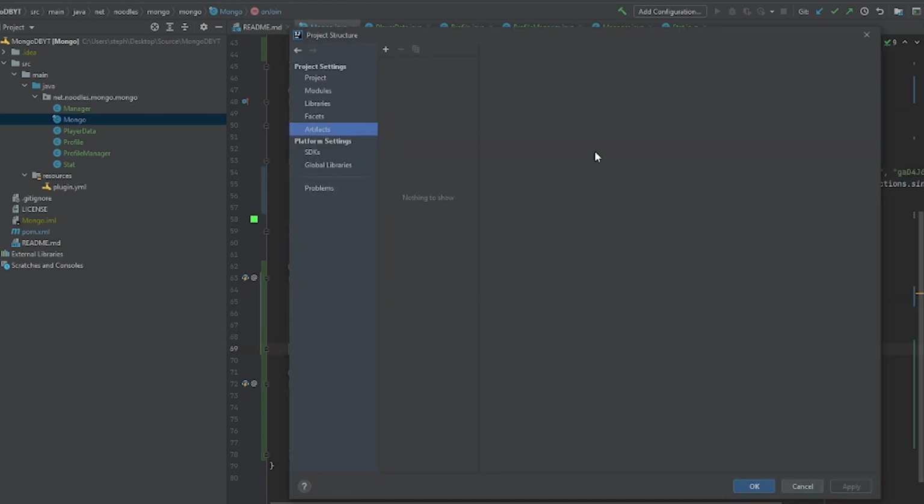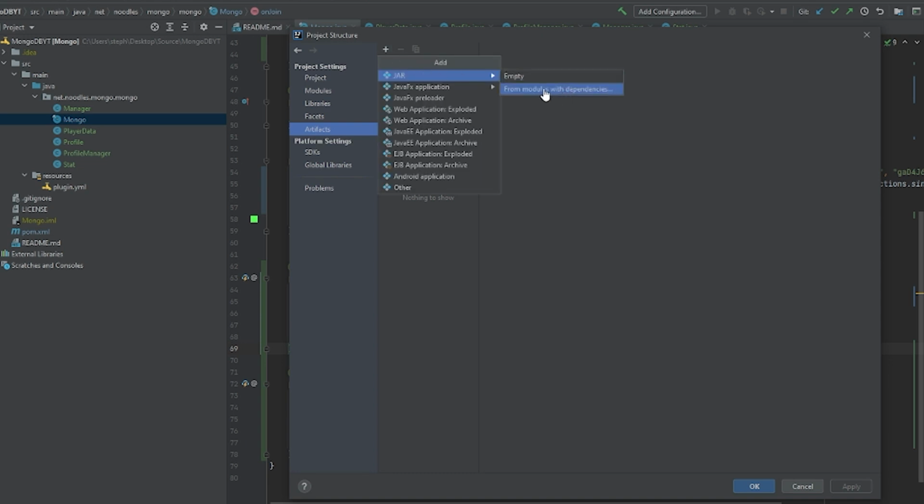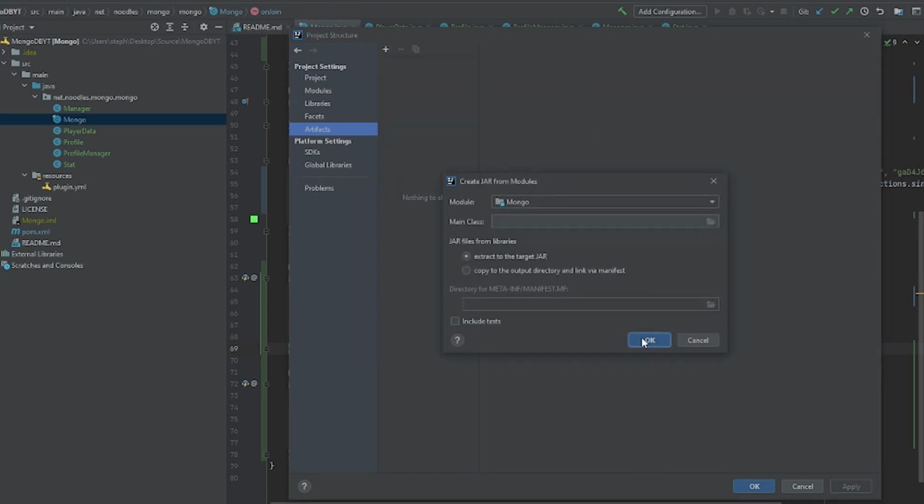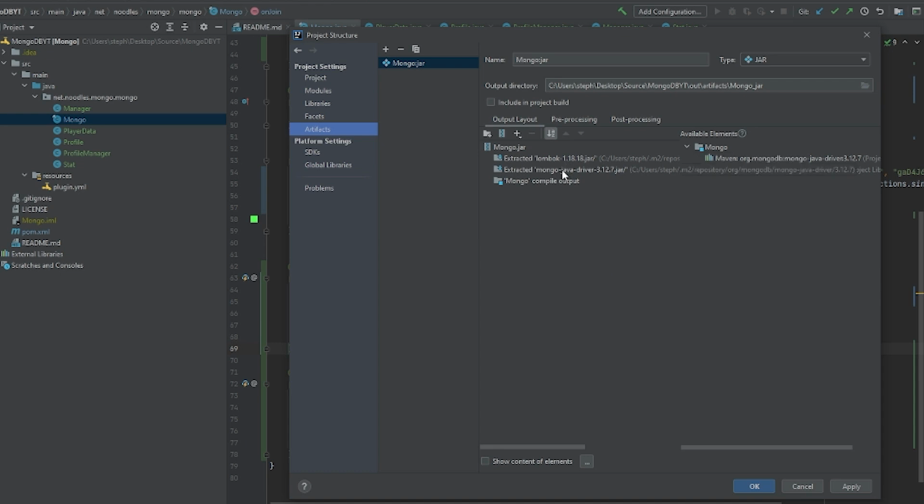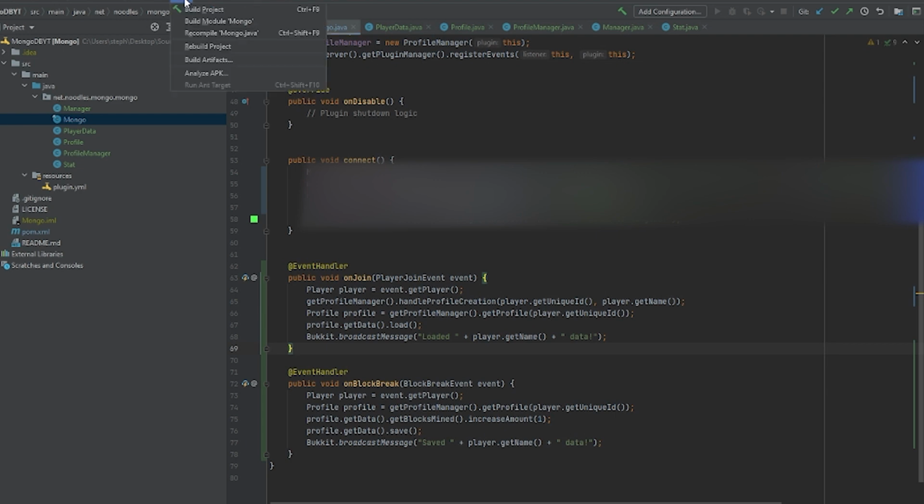All right, so one thing I noticed in the previous video's comments is everybody was kind of having problems with MongoDB not shading in. So when you go ahead and go to your artifacts page, go ahead and press the plus button, go to JAR, and make sure you're clicking From modules with dependencies. Go ahead and click OK, and you can see it automatically shades in Lombok, MongoDB. That means you're ready to go. So just make sure it's shading it in correctly, because if it's not, it won't actually work, and it will just error a bunch. So make sure those two are selected.